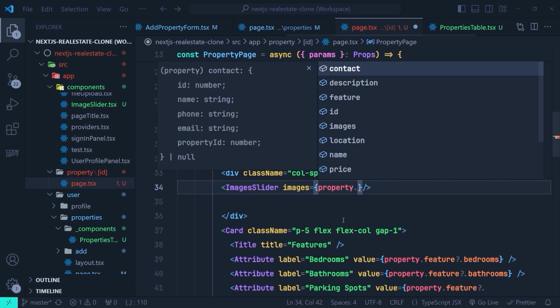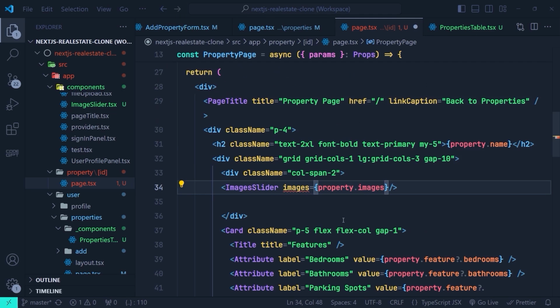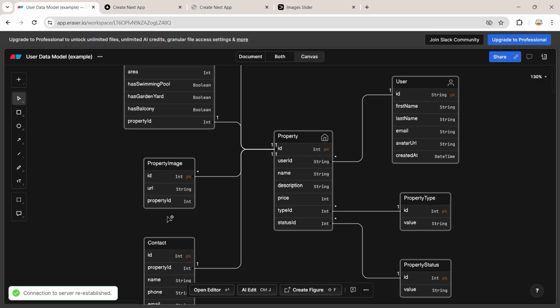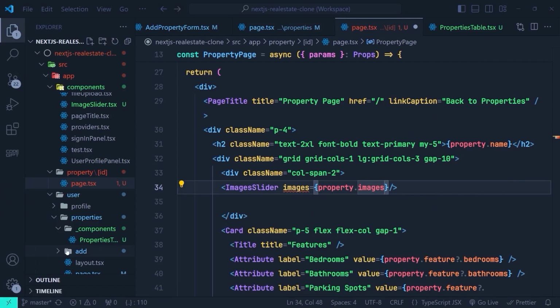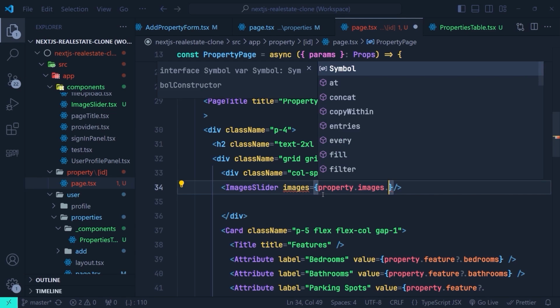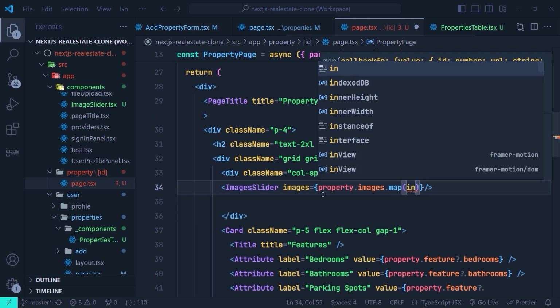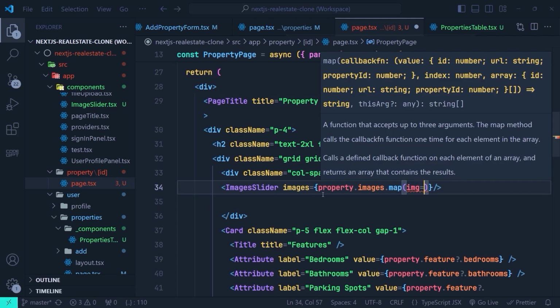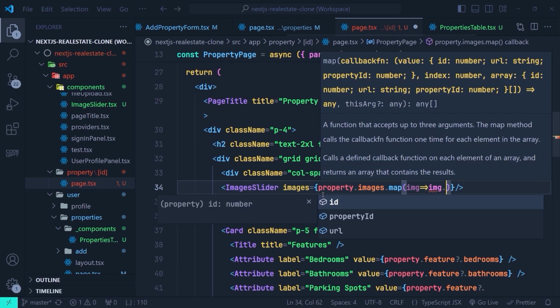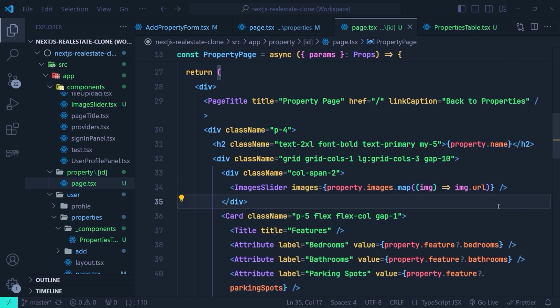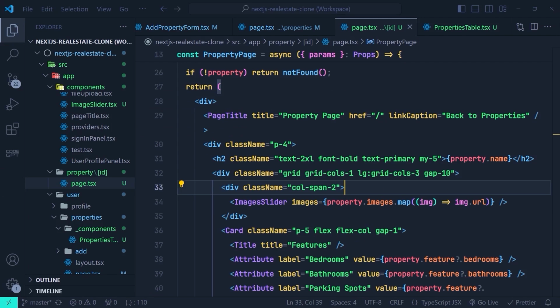So if I pass the property.images, it will give us an error. That's because property.images contains a list of objects that contain the ID, URL, and property ID. So we just need to return a list that contains just these image URLs. So I get back to VS Code, and here I'm going to map through the images list, get the img as the parameter of the callback, and then just return img.url. As you can see, the error is gone. So let's save this and go back to the browser.